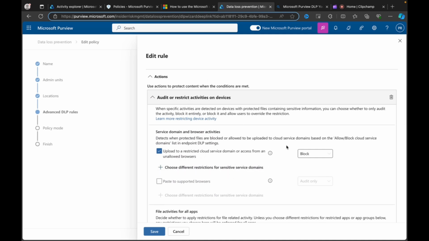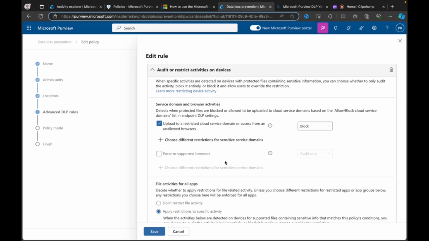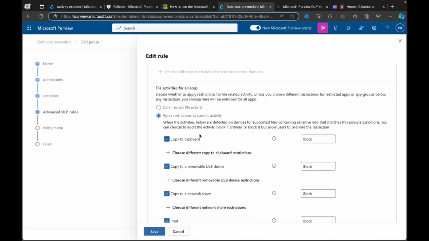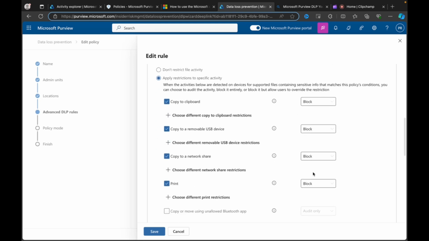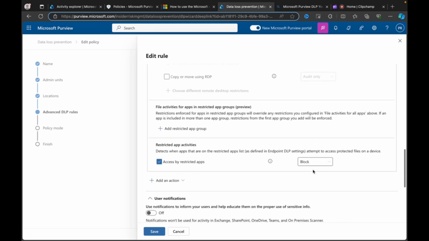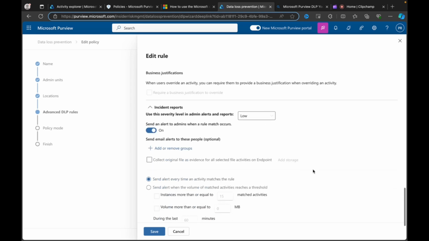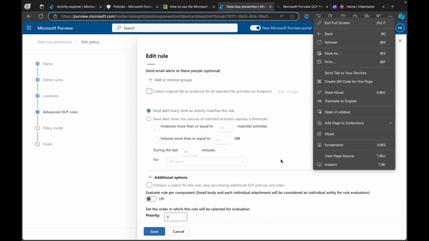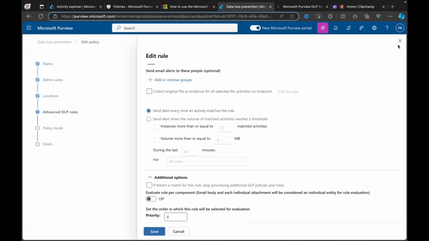What we're going to do here, we're going to block when uploading to a restricted cloud service domain or access from unallowed browsers. We're choosing the block here. File activities, apply restrictions. We're going to block all the way through here. The ones we've got selected, nice and simple. We've got some alerts there as well. So let's close out of that one.